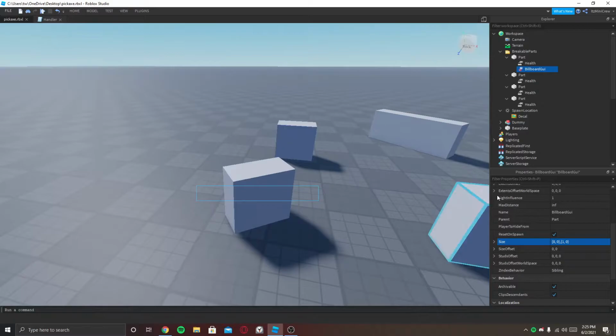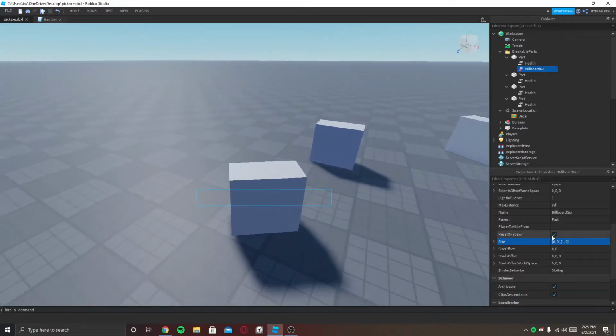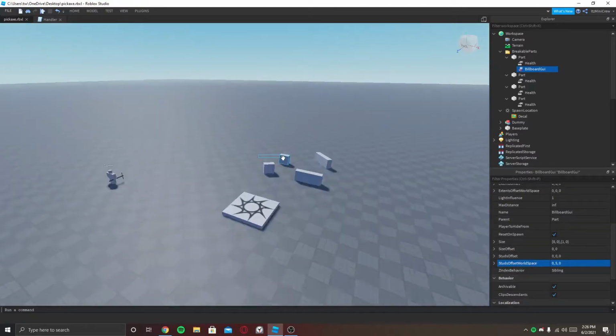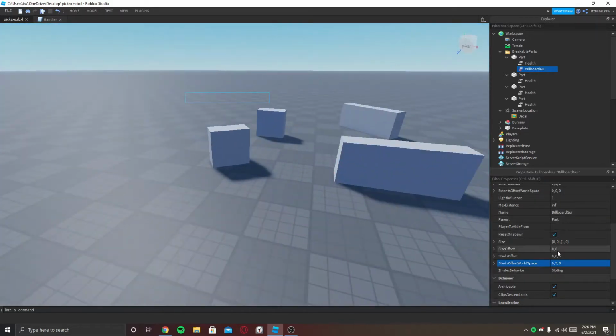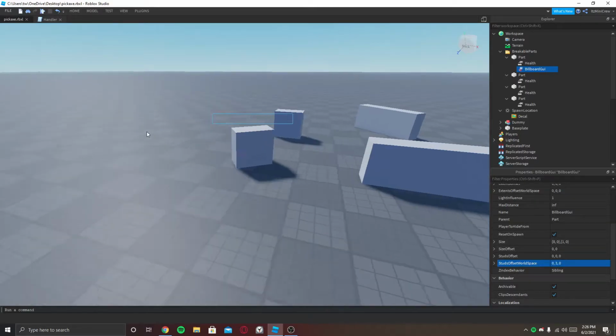You can change it if you don't like that size, but the next thing is studs offset, world space. Okay, don't ever use this studs offset, always use the world space, because then in the world when you zoom out it still remains in the same place. Oops, that's too high. Okay, perfect.